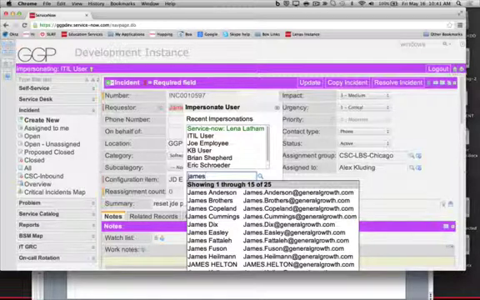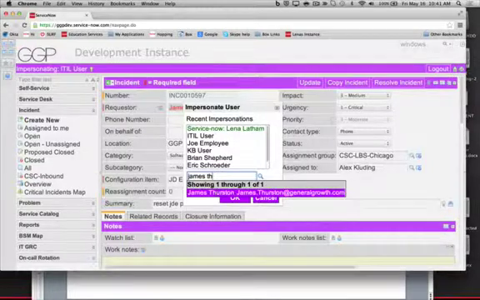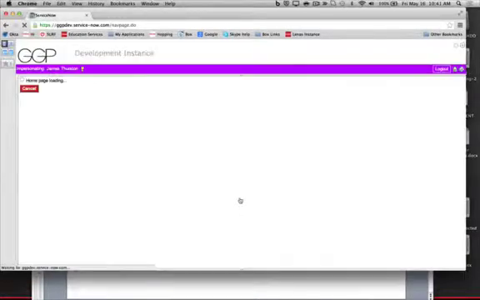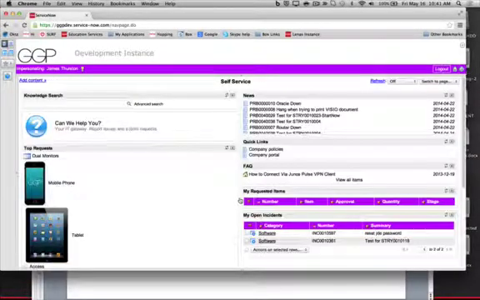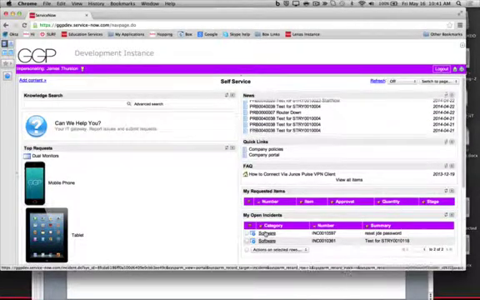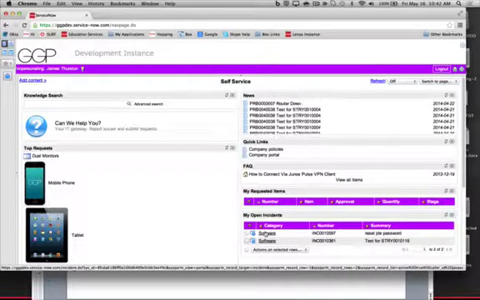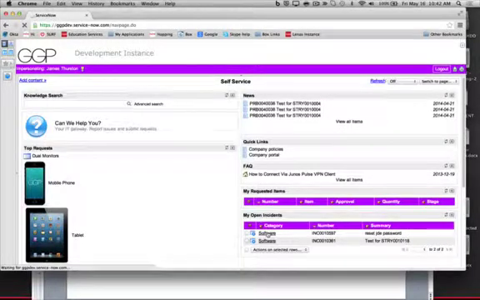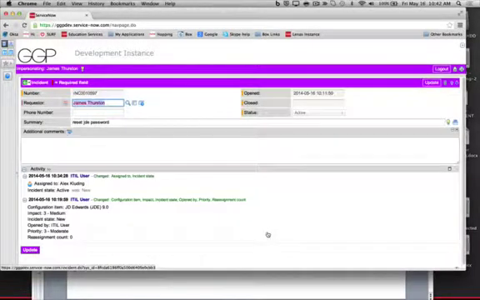Okay, so I'm looking for James Thurston. There we go. Now you saw how my updates, I could see them. James can't see those. Here's his incident. See on his self-service homepage? Right there it is. He can see his open incidents. He can click on it to open it. Notice what he cannot see. He cannot see any of those notes that I enter. They don't show up for his view.